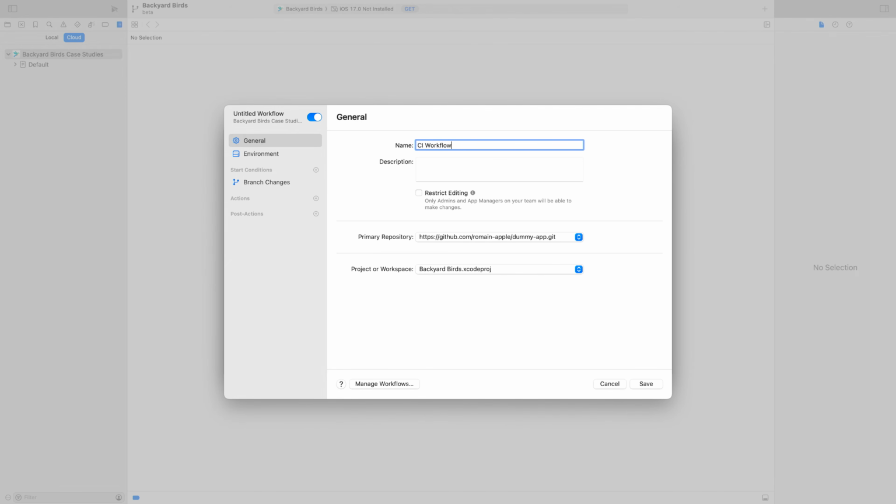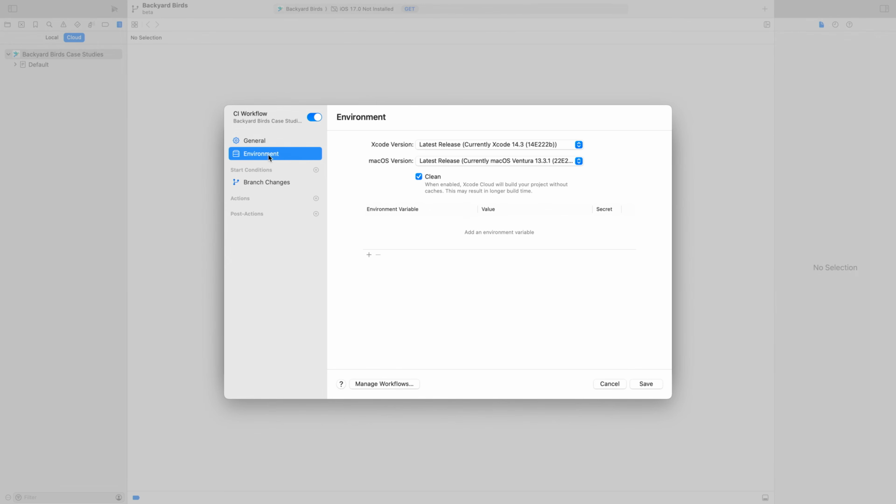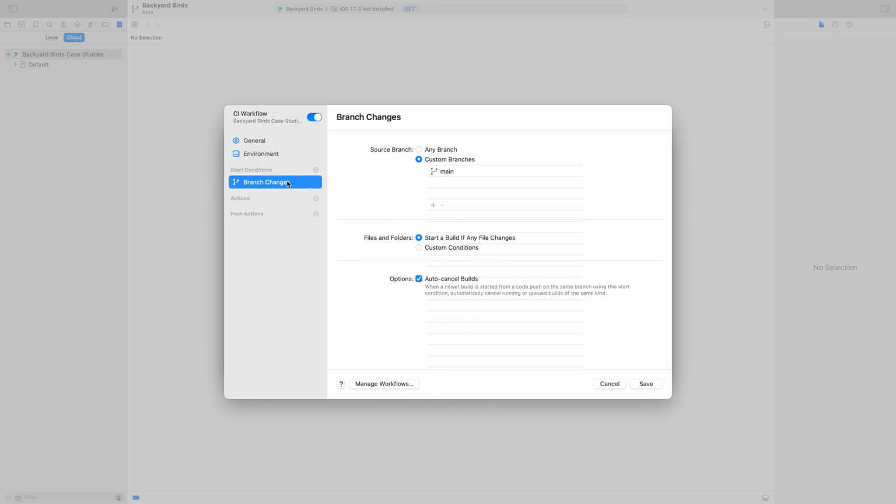Now, let's take a look at the environment section. Over in this section, I can see that the latest version of Xcode and the latest version of macOS are selected by default. This looks good to me, so I won't make any changes there. Each new workflow comes with a default start condition. Let's take a look. This start condition will create a build every time changes are pushed to the default branch, in this case, main. This is almost correct, but this solo developer wants to start builds when code is pushed to any branch, not just the main one. I will change the source branch option to any branch.